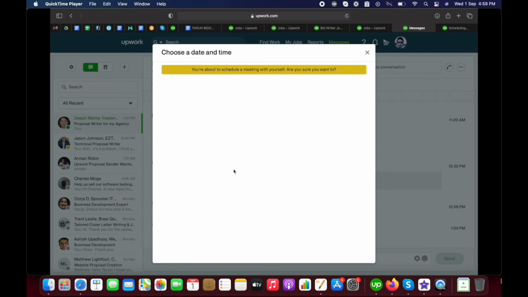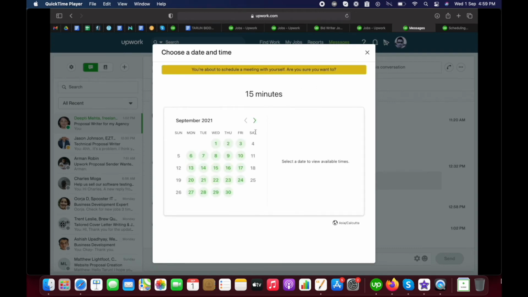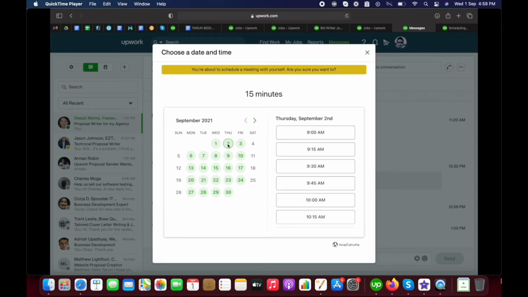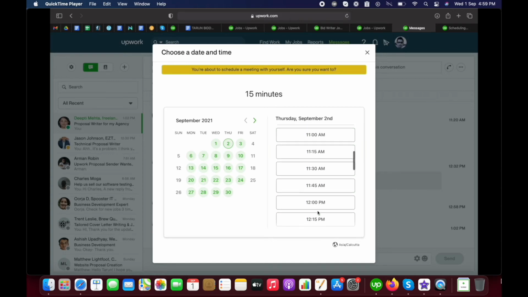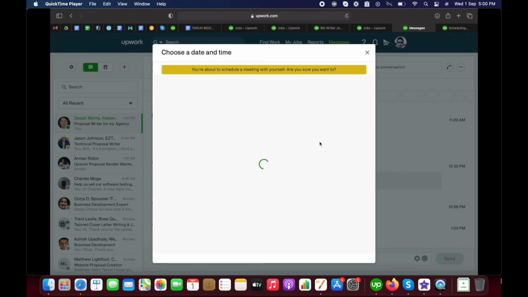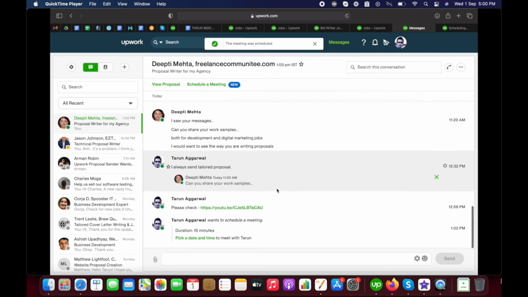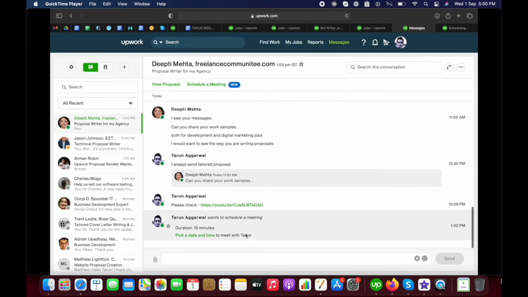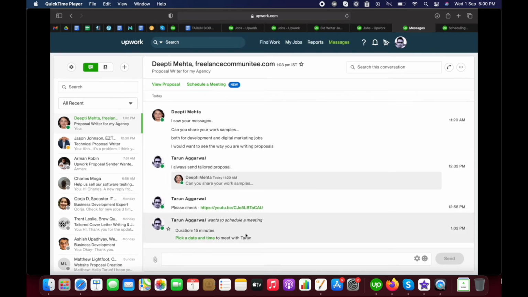Now here we can pick a date and time. A calendar appears from where we can pick the date on which we are going to schedule the meeting. After selecting the date, we need to select the time. So let's select it, and after clicking on the confirm button, let's see what happens.